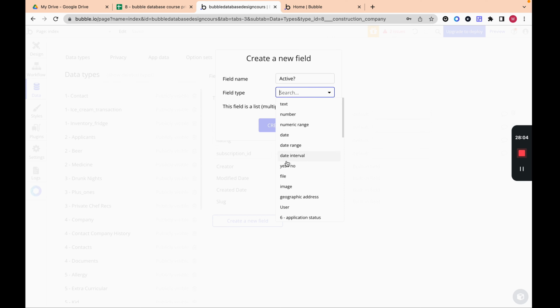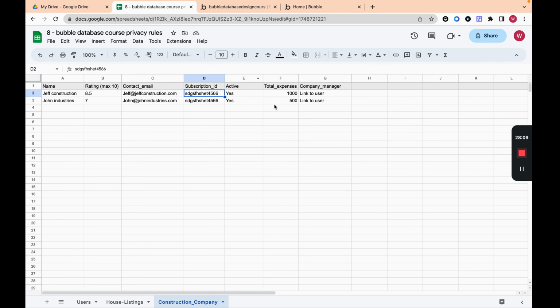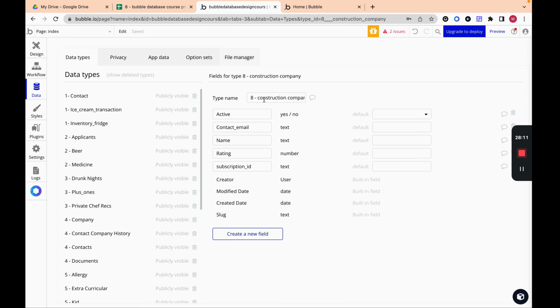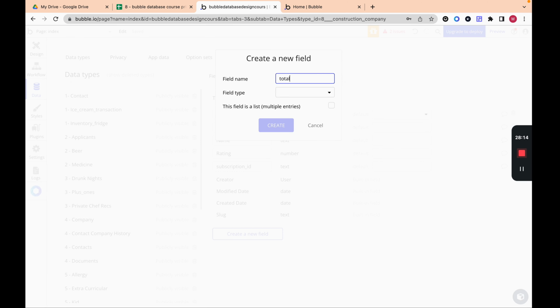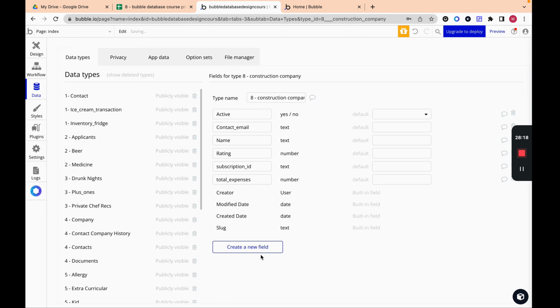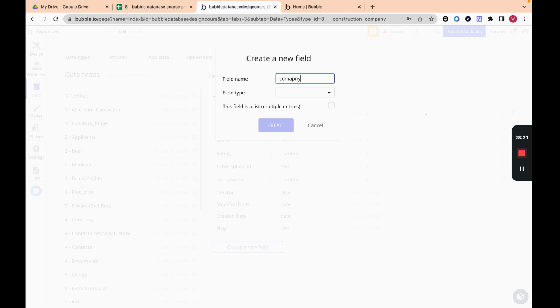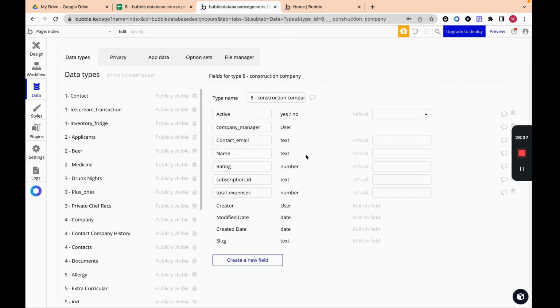And that's going to be a yes, no. And we'll just remove that question mark. And then we are going to have total expenses and company manager. So total expenses, that's going to be a number. And then company manager, so that's the person who posted it. And it's going to be a link to the user table. The default Bubble user table, to always be just user, no appended anything, just user. Okay. This is the user who posted it.